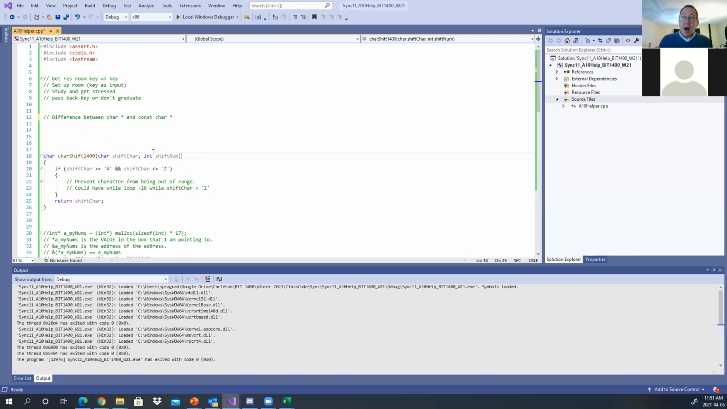So I have a function called char shift 1400. I want to know how that thing works. Not knowing what it's doing, I just want to know how it works. Things go in, stuff comes out.